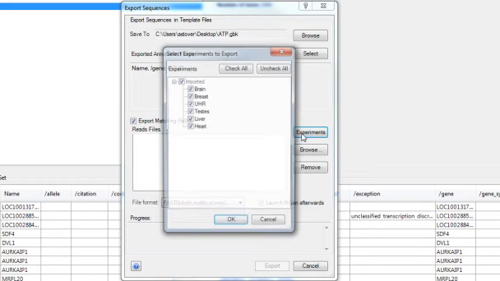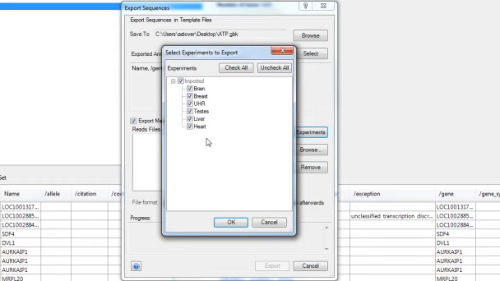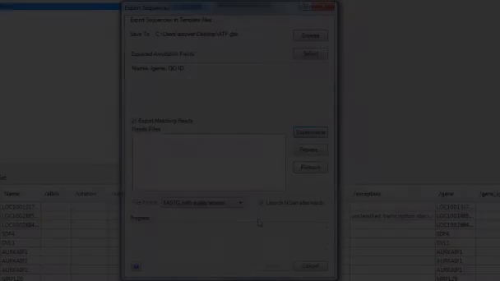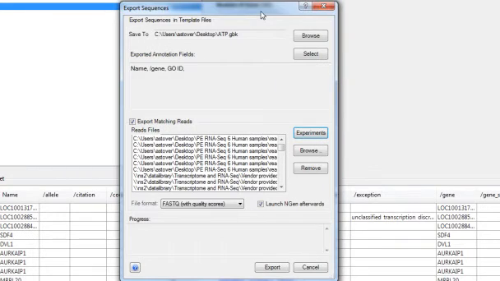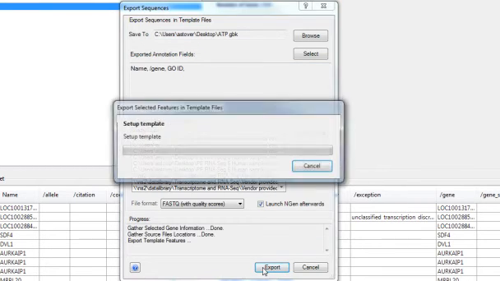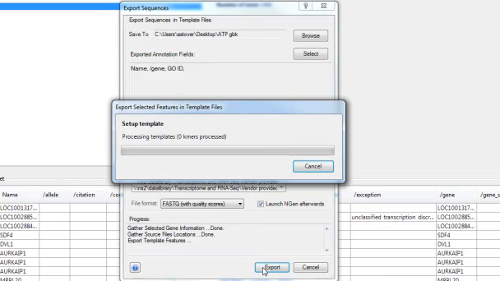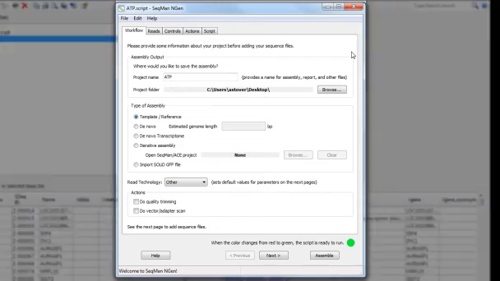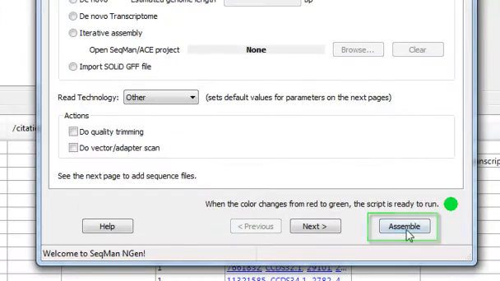Click on the Experiment button and make sure all of my experiments are selected, which they are, and then click OK. And now that the directories for my read files have been added, all I need to do is click on Export and the export will begin. Once my reads have been exported, the new assembler, SeqMan Engine, launches automatically, and I just need to click on the Assemble button to begin the assembly.